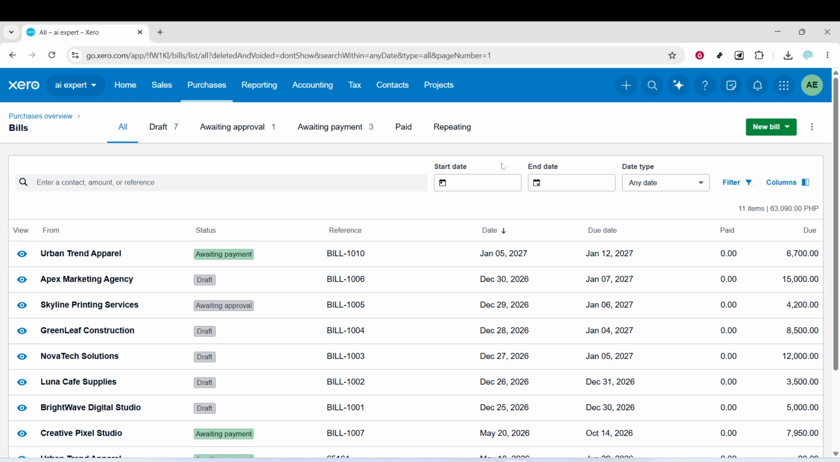If something looks off, it's usually a sign that the date type doesn't match what you expected, or the range needs adjusting. If you need more detail on any item, open a bill by clicking its line in the list. This will bring up the full bill view, where you can review line items, tax, totals, attachments, and history for clarity and context. When you're finished, you can return to the filtered list to continue your review.